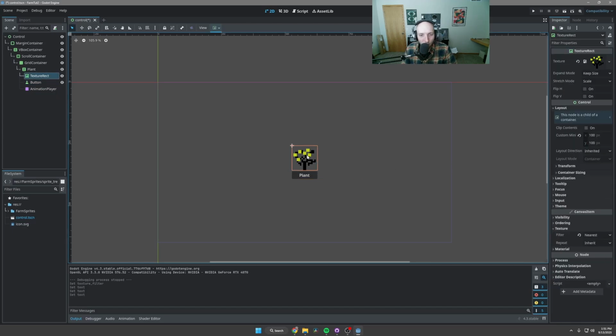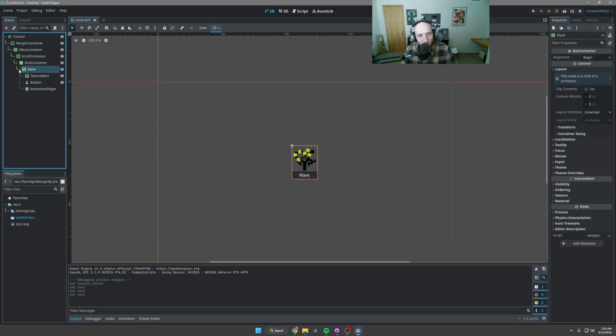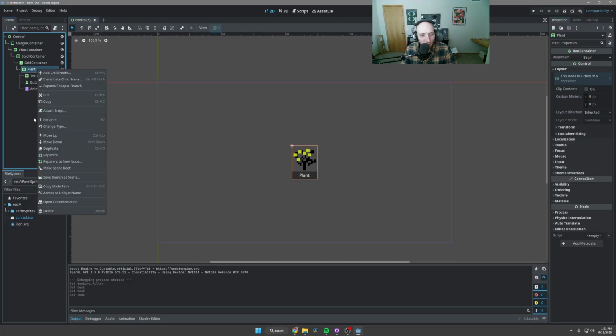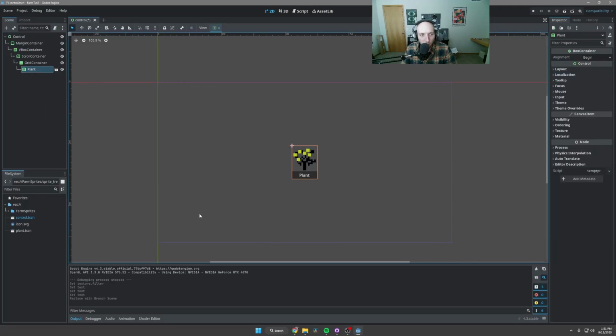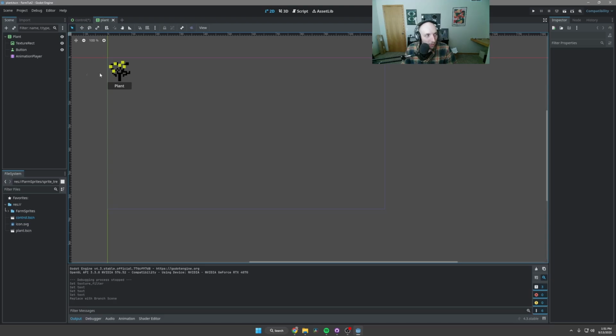But before we do any of that, we are going to save plant as its own scene. Okay? So I'm going to right click on the V-box here, and we're going to hit Save Branch as Scene. It's cool if we just call it Plant. Boom. Plant has now been saved as its own scene. And we can click right here on this little button, and it will bring us to the plant scene.